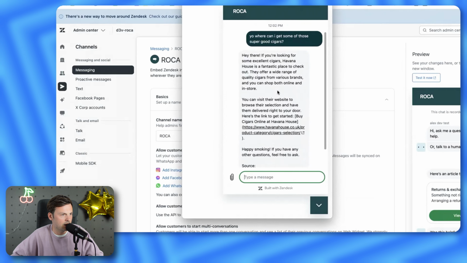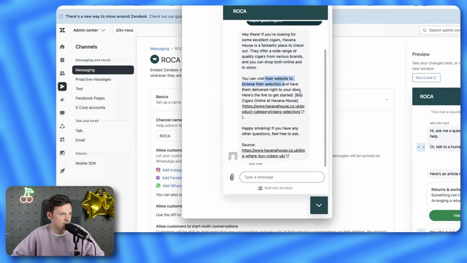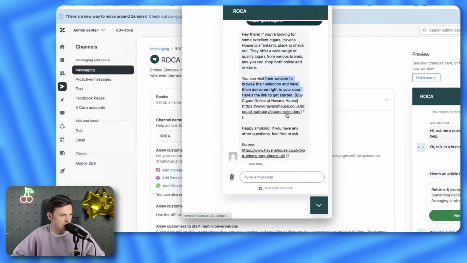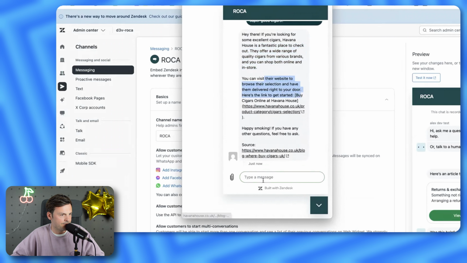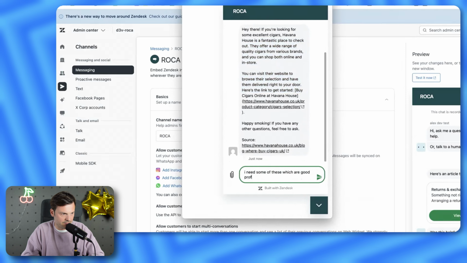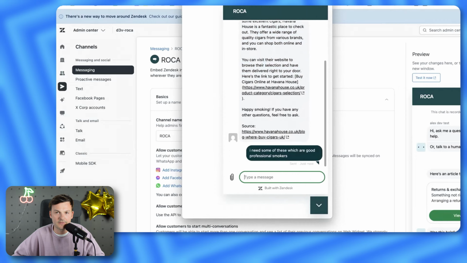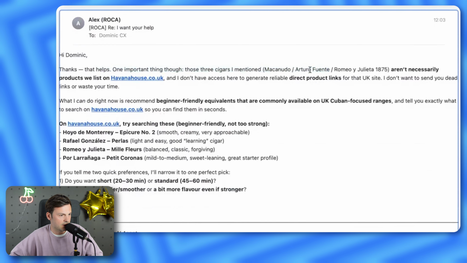All right, so let's see. Hi there. If you're looking for some excellent cigars, Havana House is a fantastic place to go. You can visit the website's cigar section. Happy smoking. I need some of these which are good for professional smokers. All right, good. So let's get chatty. So this came back. Let's see what it came back with.